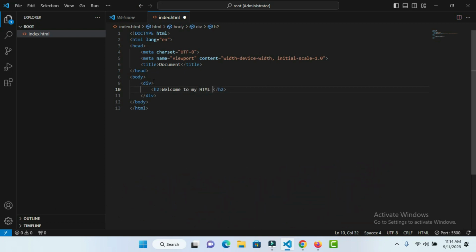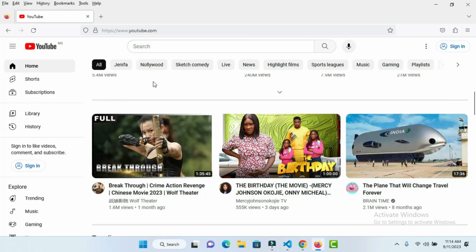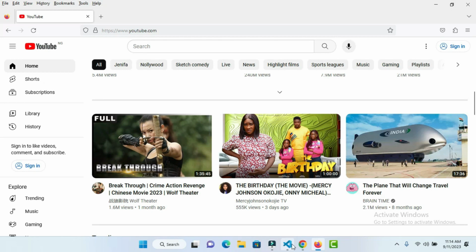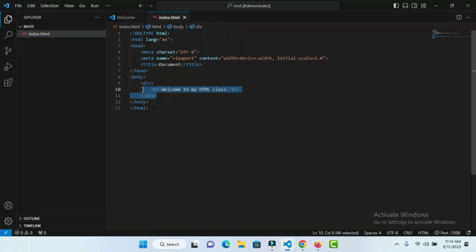and inside this h2 you can say welcome to my HTML class. You save it, you can preview it. You can see the preview: Welcome to my HTML class. Now if you don't want to use this div, you can delete it just for the course of this tutorial, because as we progress we are going to be teaching you guys tags and elements again with attributes.